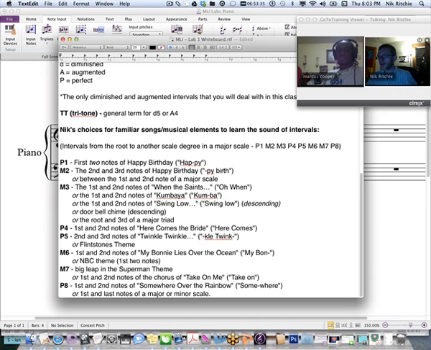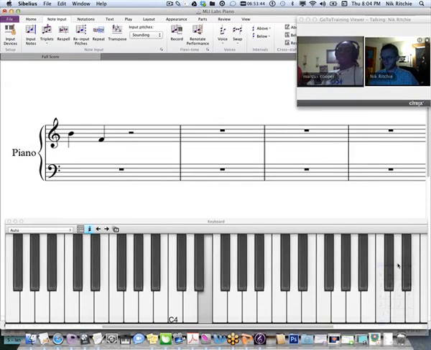Here's the one I recommend: the first and second notes of "When the Saints Go Marching In." You can find all these intervals just by taking a major scale and playing the root and the third to find a major third. So when you hear that, can you imagine "When the saints, oh when"? That's a major third. What else could that sound like? Does that remind anyone else of any other songs or sounds?